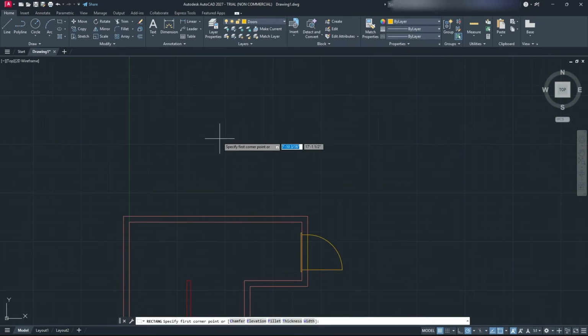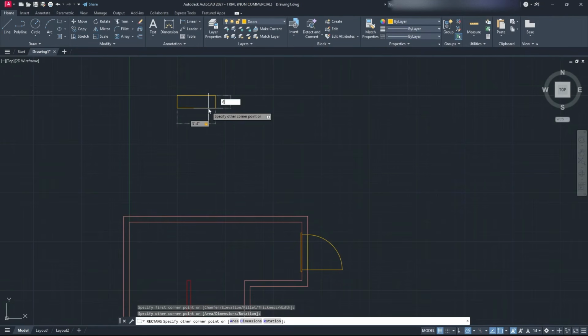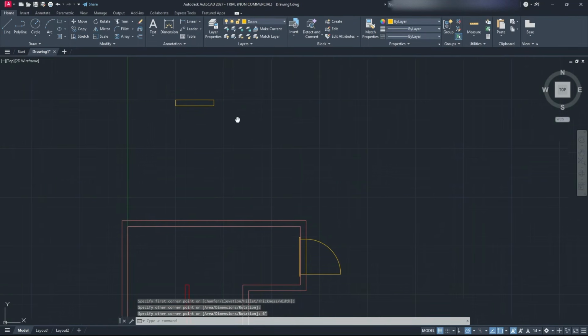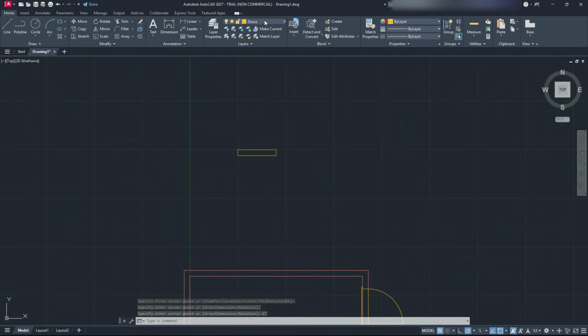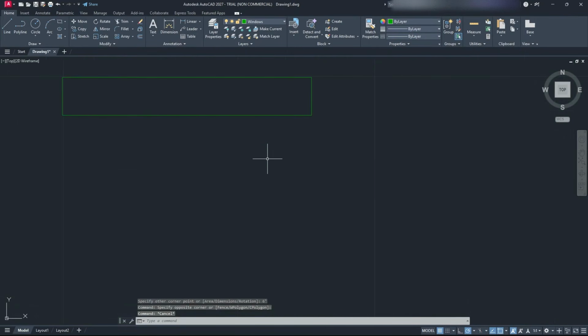I'm going to grab my rectangle here and I'm going to do 40 and then I'm going to do 6 inches. I'm going to press enter and you can see I made a critical error. I'm still on my doors. So what I want to do here is click on my layers and go to my windows and then I'm going to select that again and you're going to see it's going to change back to doors. We're going to change it to windows and now our window is ready to go.